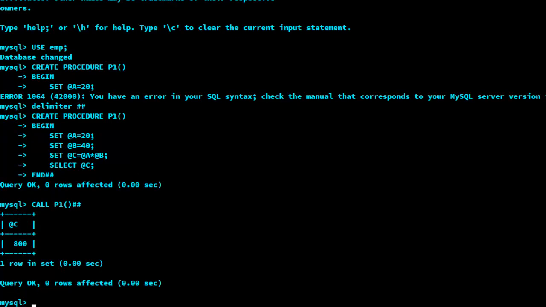But notice one point, this time I didn't use the declare statement, directly I have used the @ symbol. Now in this, we are seeing 4 building blocks. What are the building blocks available? Create is a building block keyword, procedure is a keyword, begin, set, select, end, all are keywords, reserved words.